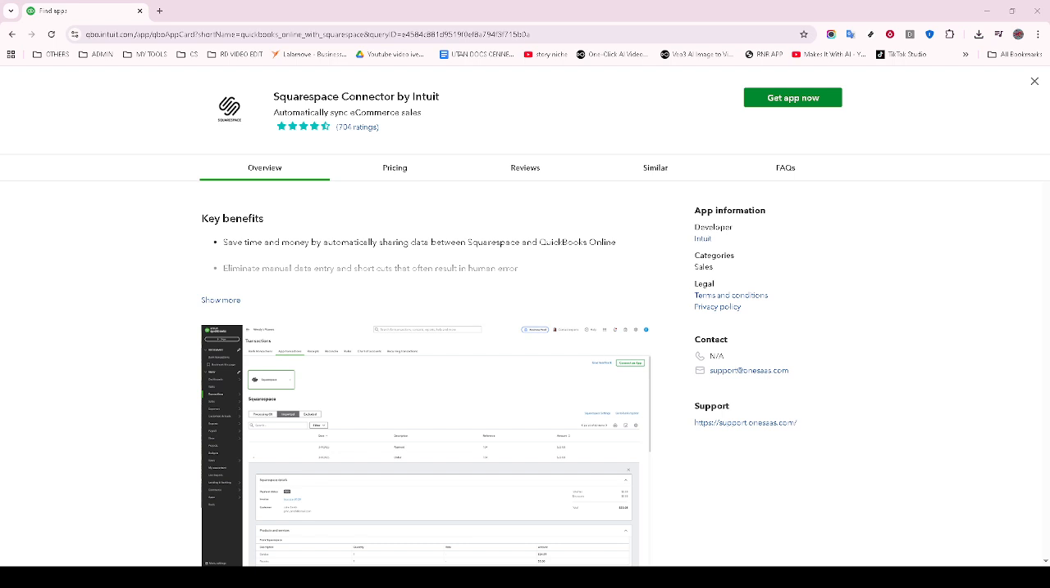If you use sales tax in Square, confirm how tax should sync so totals match. You can typically set a start date for the sync. Choose a date that aligns with your accounting period to avoid duplicates. When your settings look right, save and start syncing.